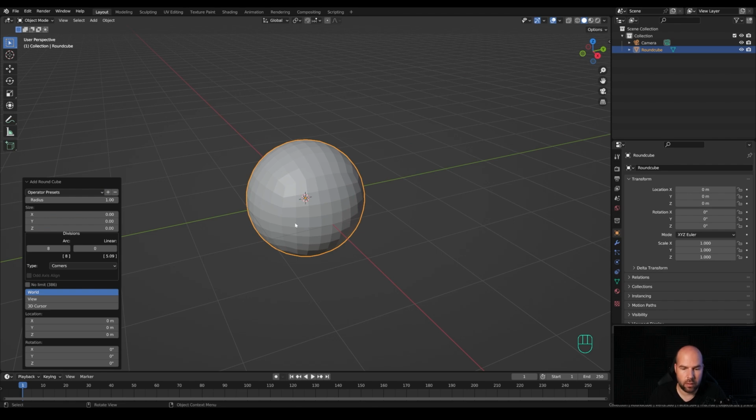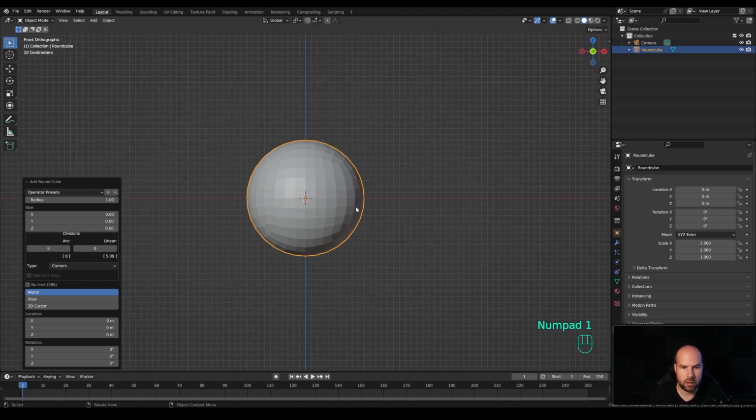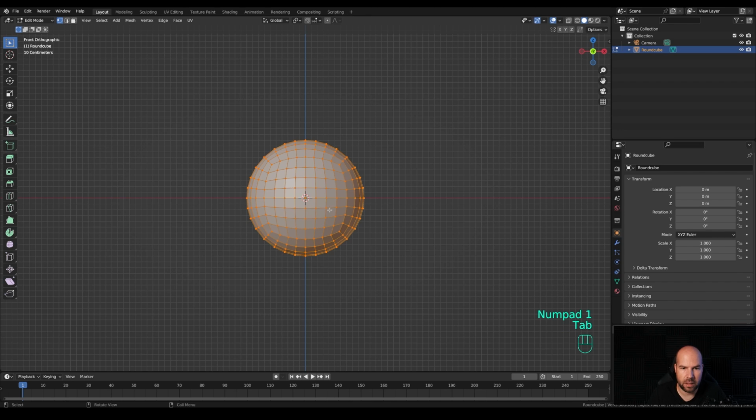So let's go for a front view by pressing 1 on the numpad, and now let's tab into the edit mode. Now let's make sure we go into the X-ray view so we can select all the way through. Now press 3 for face select and select all of these bottom faces. Make sure you don't select any of these above the line, and press P and separate the selection so we split the ball into two. And now we can continue editing the top part right here.